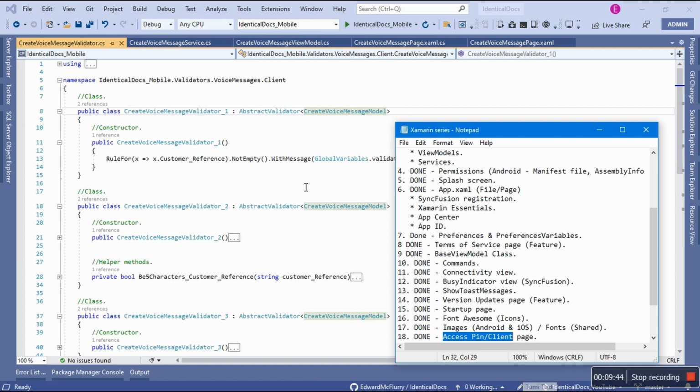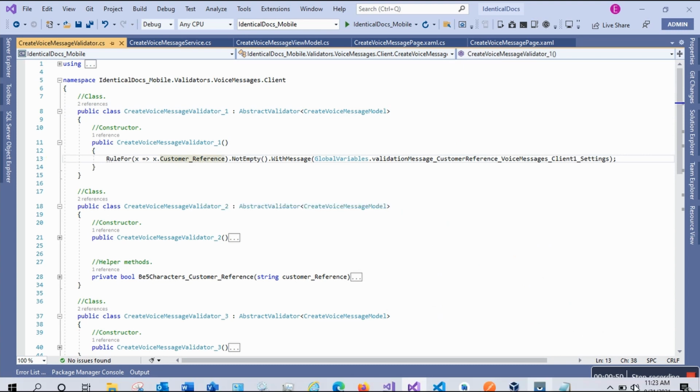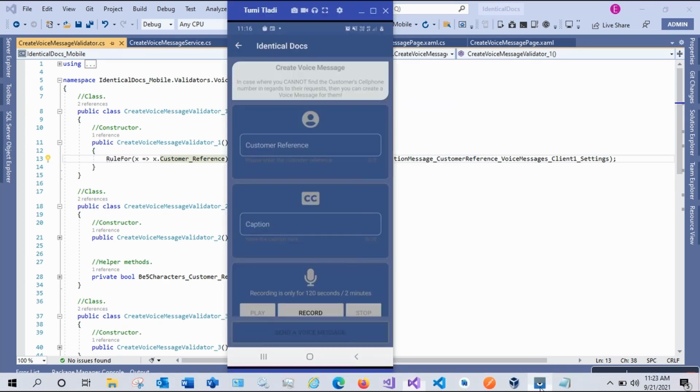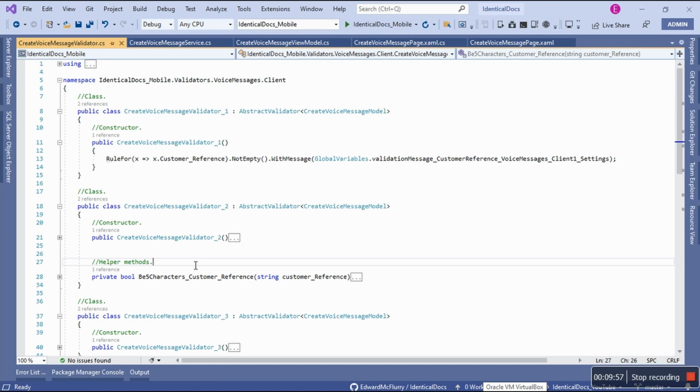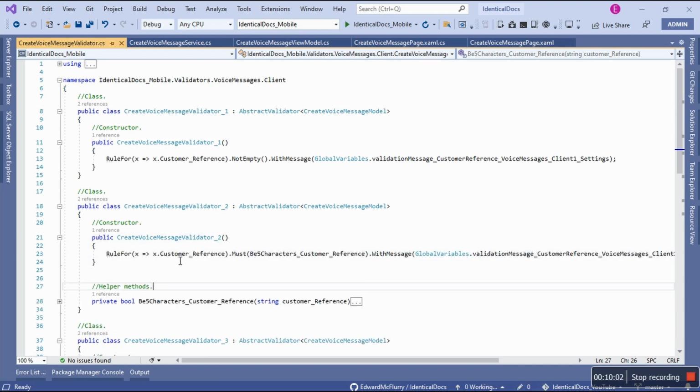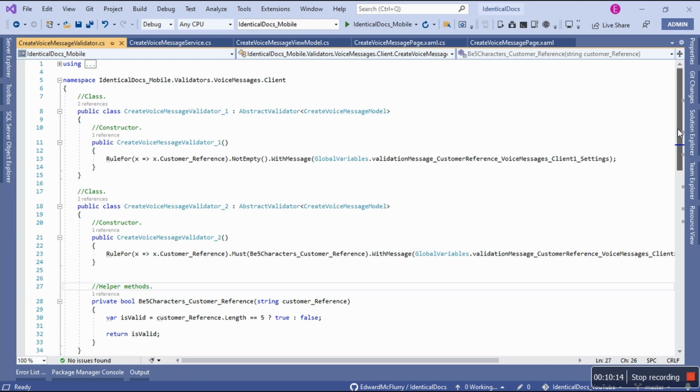So just know that when it comes to customer reference, I'm validating against it to say it should not be empty, right? So what we are saying is this customer reference should not be empty. The second validator, we are validating against the same property to say it must be 5 characters, right? And then we have a custom helper method that checks if the length is 5 or not.